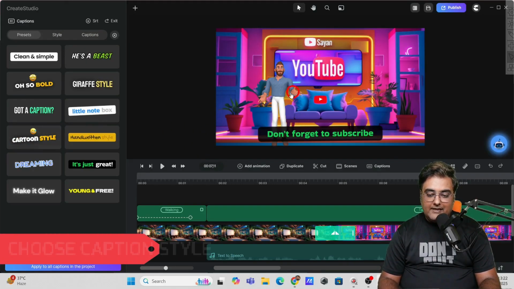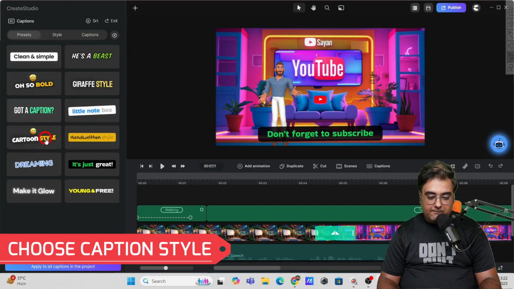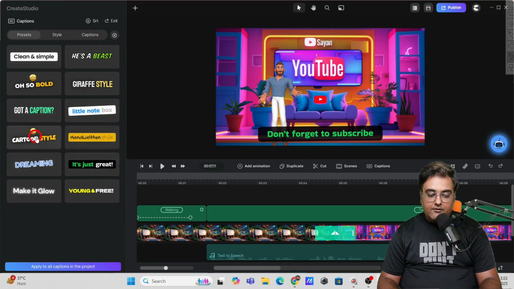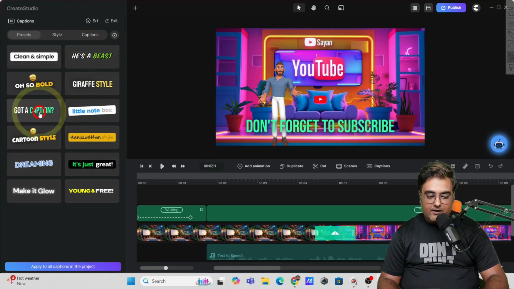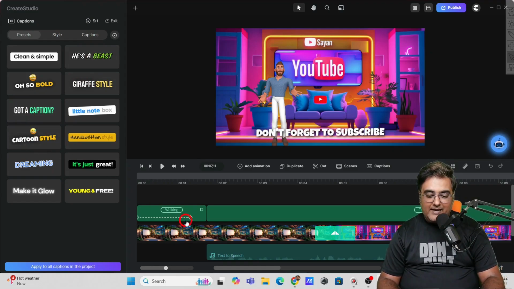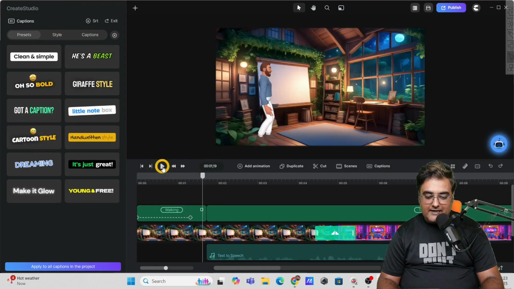And then in here, you can see already it has added the caption. Now, there are plenty of styles that are available. You can go ahead and choose any of them. Say, for example, this one, just for an example, we can go ahead and choose any one that we like, right? So just go ahead and play this now and see the caption working.